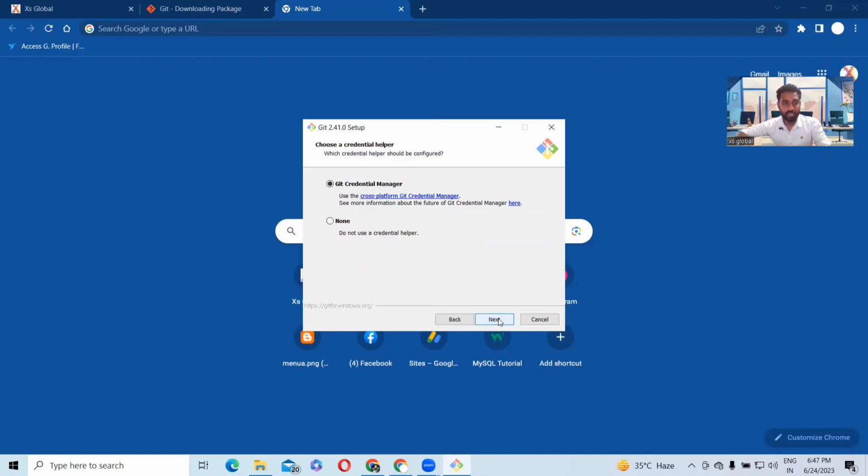Okay, so whatever the credential helper is, Git Credential Manager, Git will make it the default for you. Okay, do the same and click on next. Then configuring extra options. Whatever extra option Git needs, it will check mark it, which is enable file system caching. So keep the default and do the next.